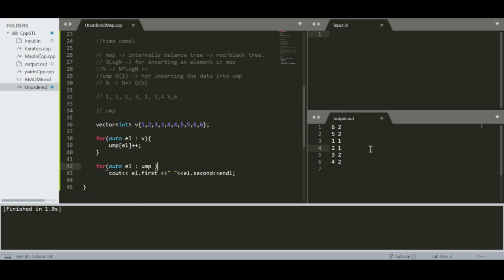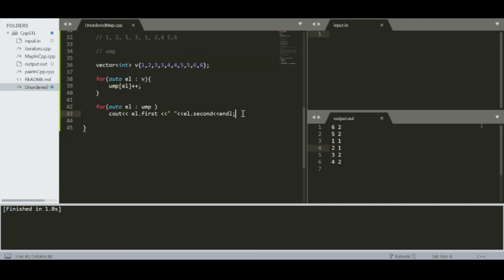I hope you are able to get this. And let's say what will be the time complexity for this. This is linear, big O of n, whatever it is.